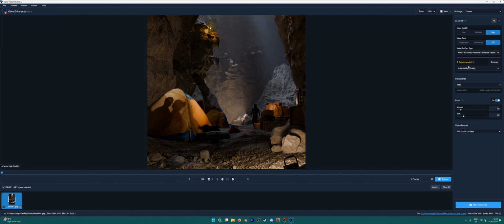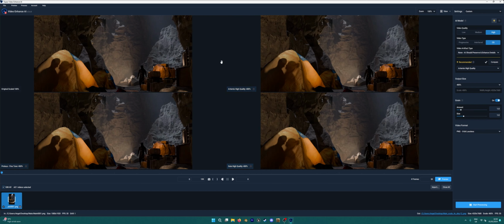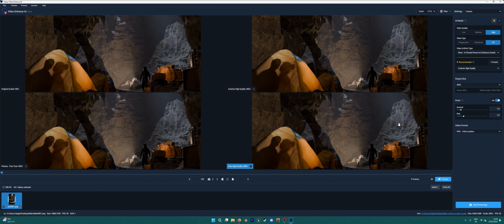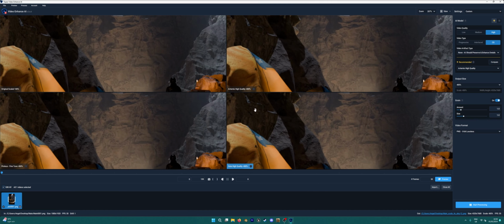So if you want to see what they look like, you can click compare, and then it shows you. So this is the original one at 100%, and then for output size you can go to 100% if it's just denoising. You can do 200, 400, and these are just downward scales. This is 8K if you just want 8K, but we'll go with 400%, which is essentially 8K as well, so that's fine. So at 8K, this is how this will look with these models: Artemis, high quality, Gaia, high quality, Proteus, fine tune, and you can compare which ones you think look better.